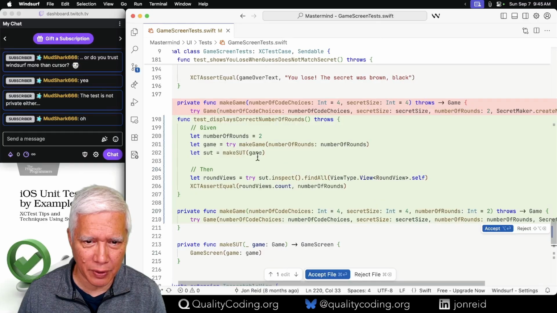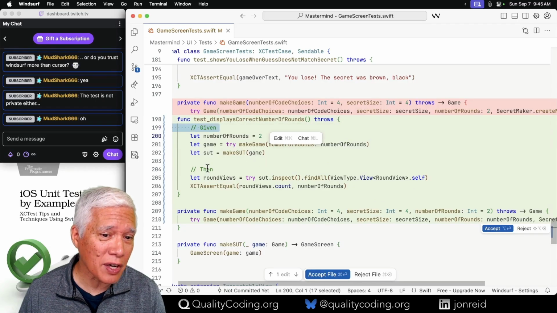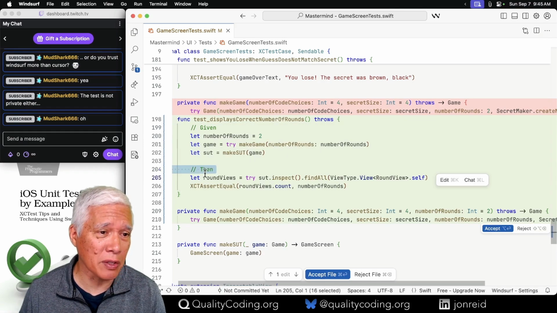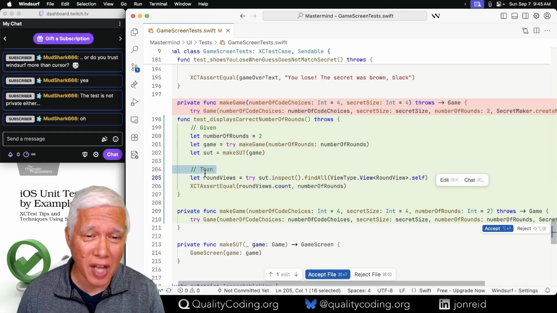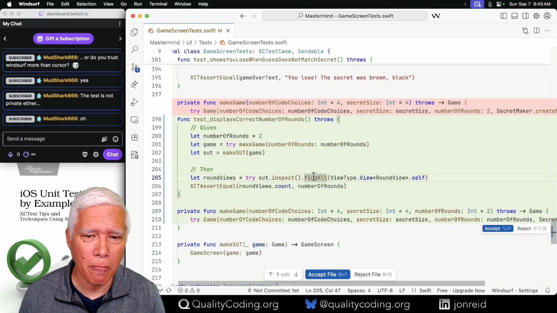Again, I am skeptical. Make game already is 2, has 2 rounds. Unnecessary. It loves to add these comments, and there seems to be no good way to get it to stop commenting code. Round views. Interesting. Find all. This is not what I would have done.